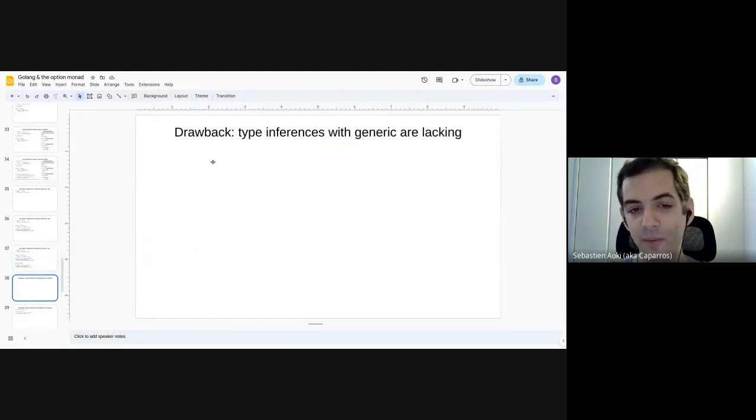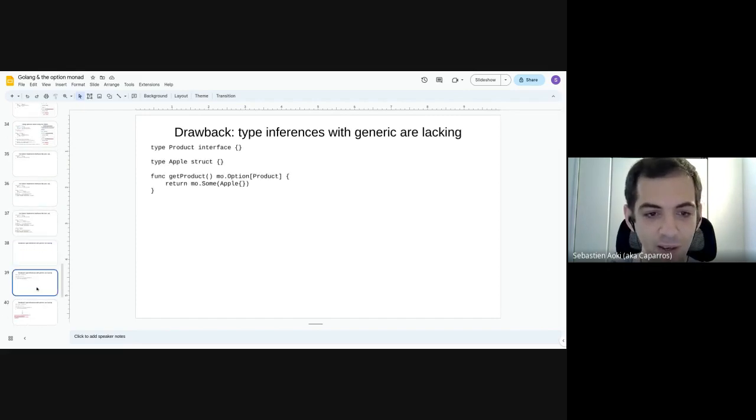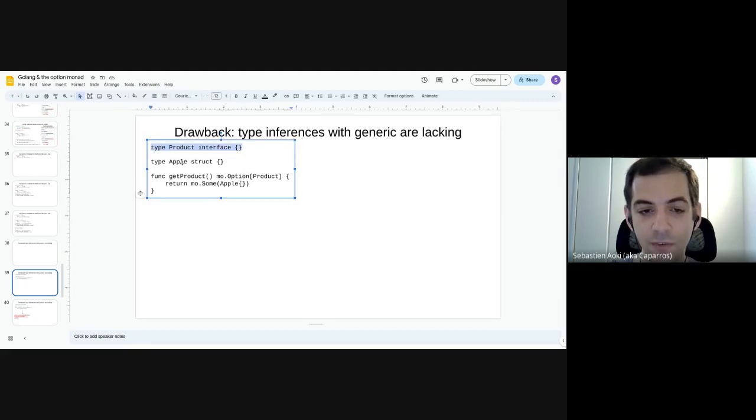Now the drawback of this pattern, because you always have benefits and drawbacks for everything, is that Golang's type inference using generics is quite lacking, in my opinion. Let's get some examples. Let's say I have an interface which defines what a product is. I'm not going into the details of the implementation, and I also have an apple, which is an object that implements this interface. Now I want a simple get product. I want it to return an optional product, which is my interface. And in the concrete implementation, I return an apple.